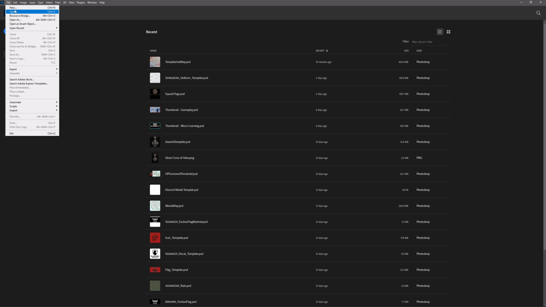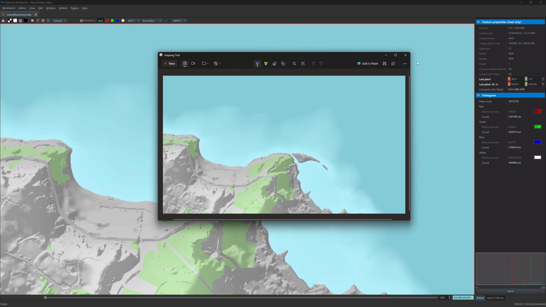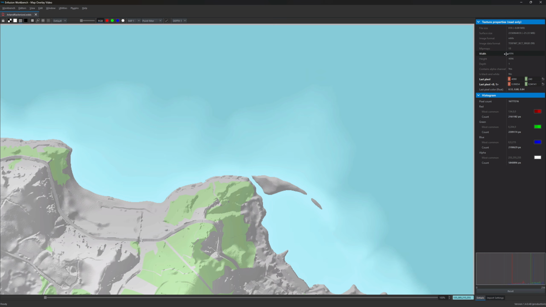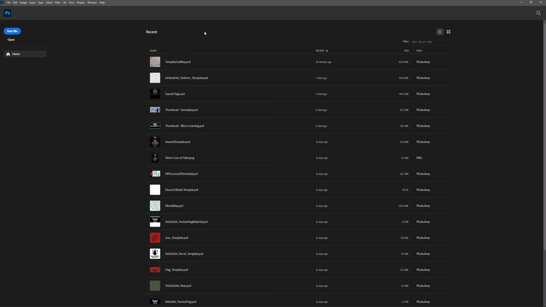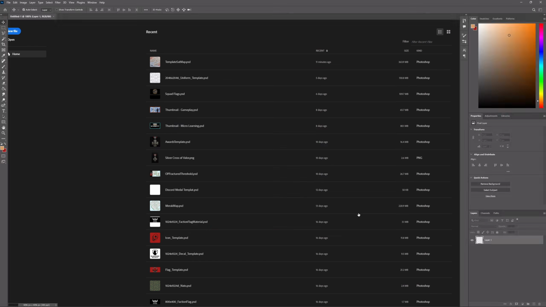So I'm going to go File, New. One thing I forgot to show you, cancel that quickly, is we need this original size. So take note of this, 4096 by 4096 pixels, because we're going to need that in Photoshop. So once we're in here, I'm going to go New File. Again, same resolution as mentioned, 4096 by 4096. Going to up the resolution to 300. I'm going to keep that at 8-bit and create.